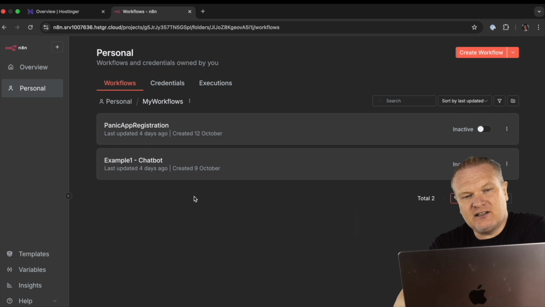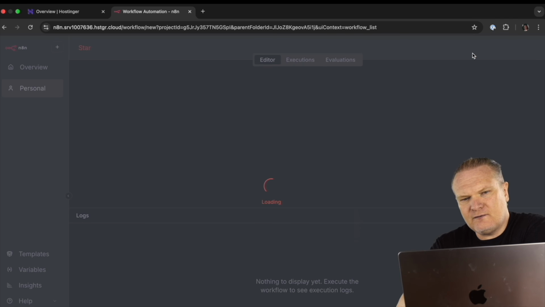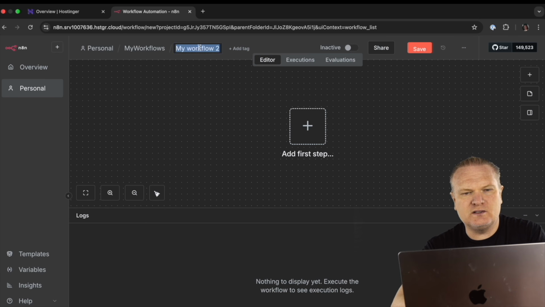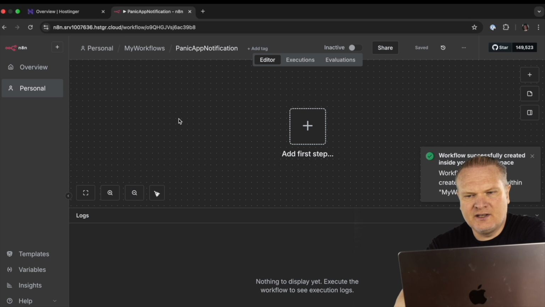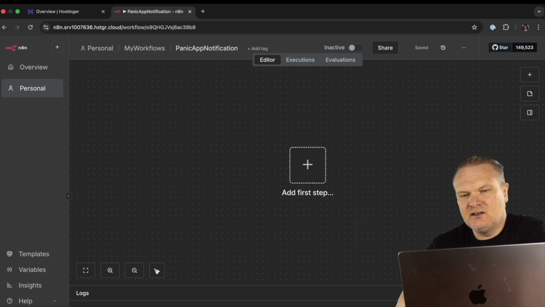Okay, so let's create the workflow. So I'm going to hit this button to do so. Create workflow, and let's call this one Panic App Notification, like this. Great. So we've created our workflow.